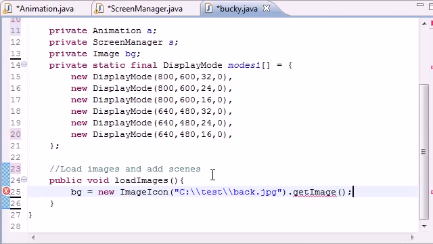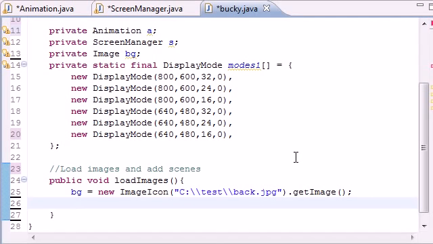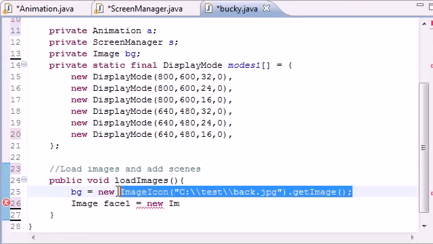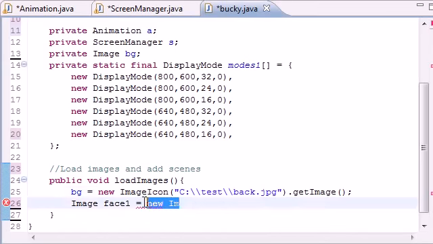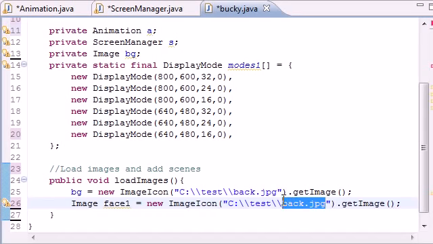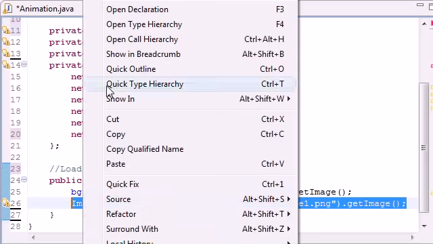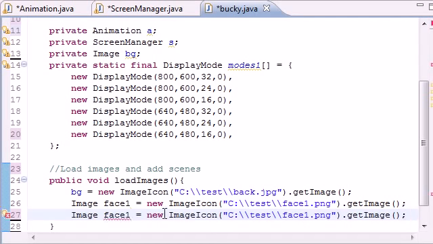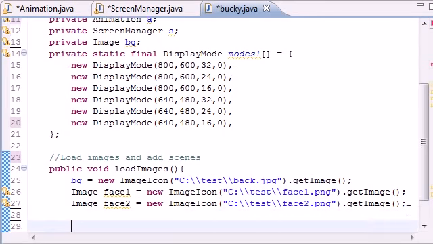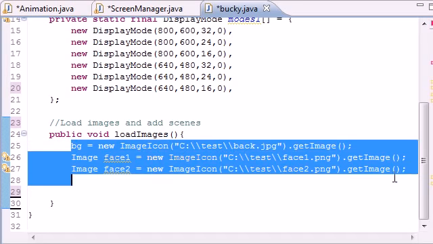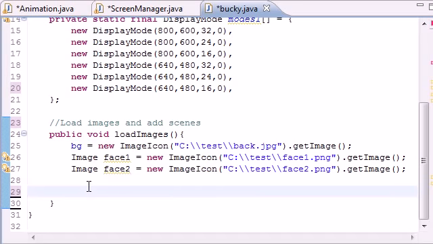And now we just have to get the image from that file, and now we need the 2 other ones, which are my face with my eyes open and my face with my eyes closed. So image face 1 equals new, F that, let's just copy this. Bam. And just change this to face1.ping. Looks good to me. Looks good to you? Good. And then copy this. And face2 equals face2.ping. Pretty cool how I did that, huh? So now we loaded all these images into variables. So now we can go ahead and add them in our animation.